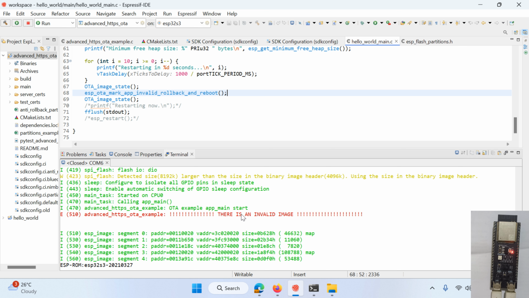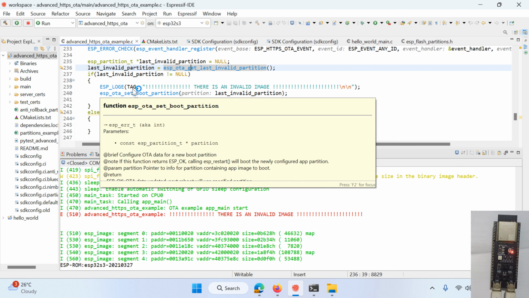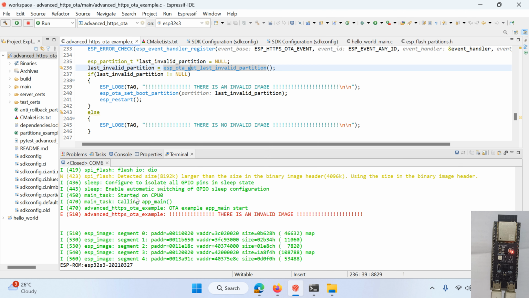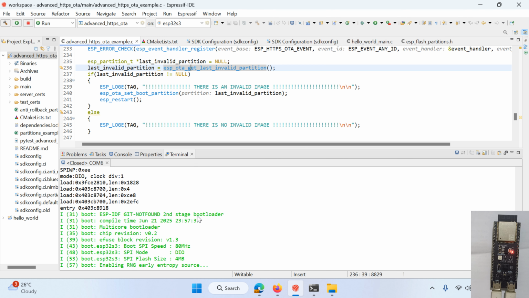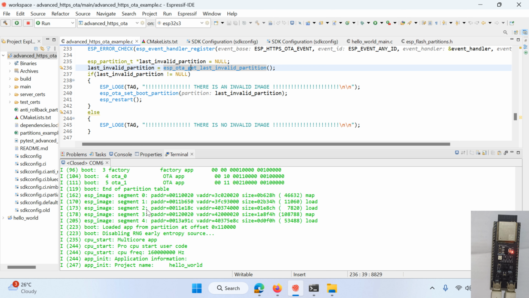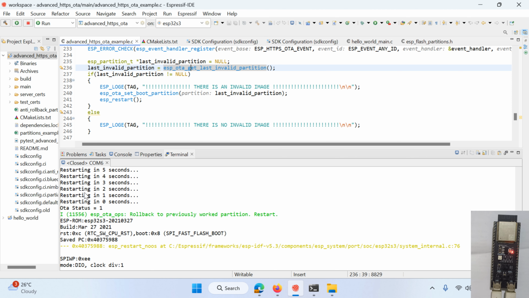So now, as there is an invalid image, what will happen? It will set the boot partition and the device will restart. So the invalid image, that is the hello world image partition, will be set here. So see, the device is restarted here, and again, hello world is printing.